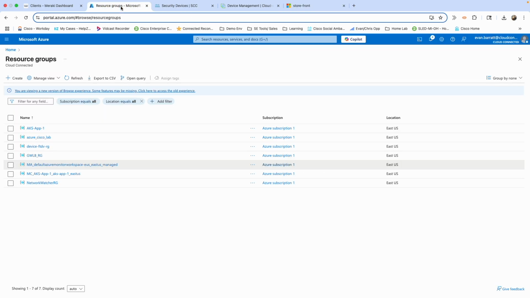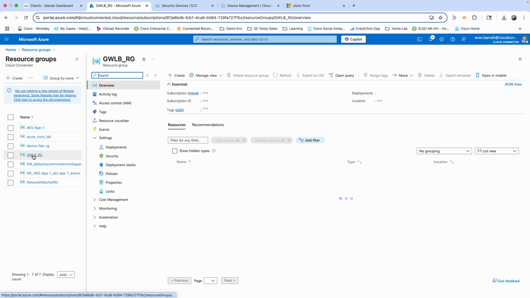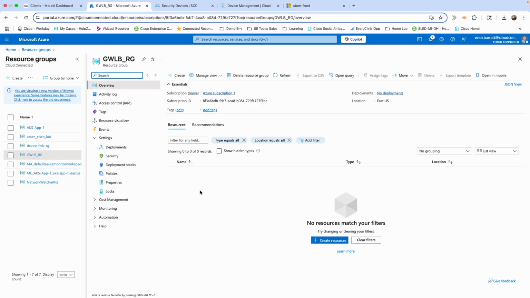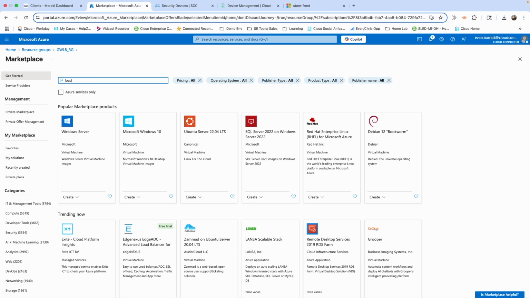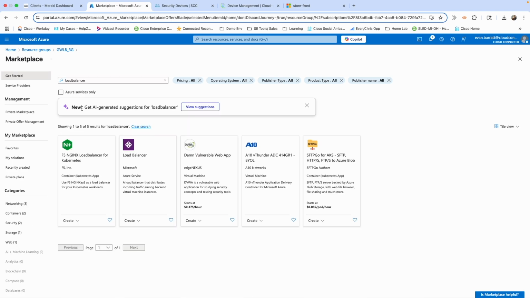So back to the Azure portal. I'm going to go into my Gateway Load Balancer resource group, which I created specifically for my Gateway Load Balancer. You can do it however you like, whether you want to throw it into another resource group. I just like to break my things out logically like that. So we'll create a resource, go with load balancer, and create a load balancer.